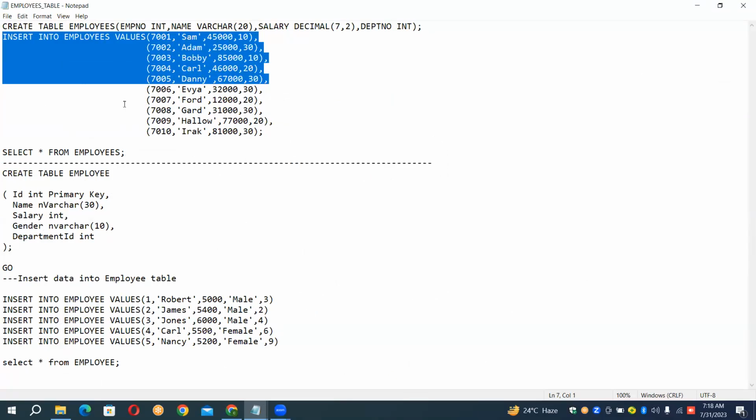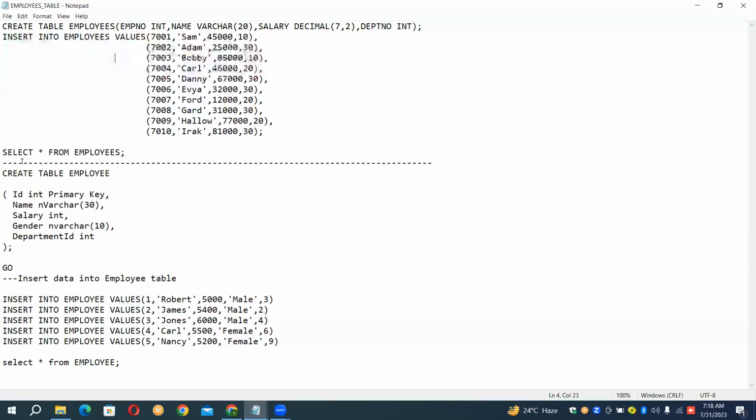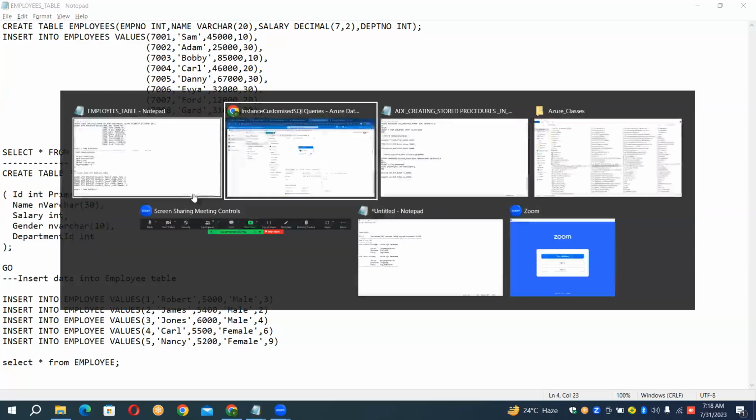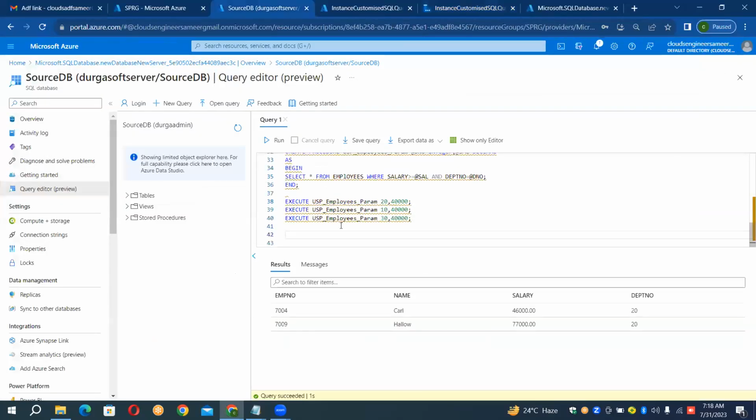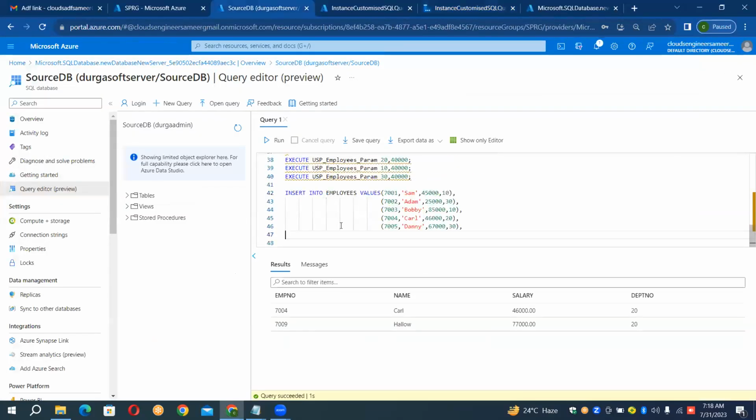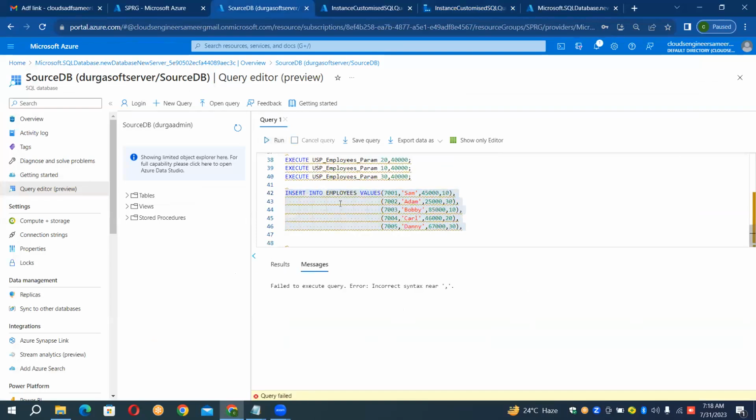Let's copy this, come back. So now, guys, go to the source. Now I wanted to insert some more rows here. Can you see it? Insert into values, and I give it a semicolon. Now see how many rows are there. I'm using select star from EMP now.